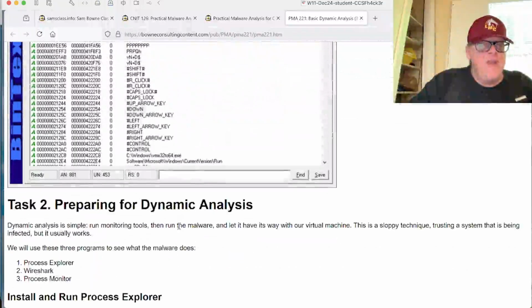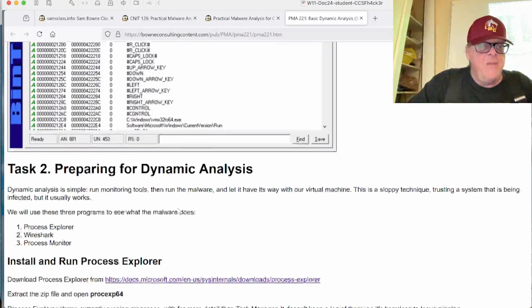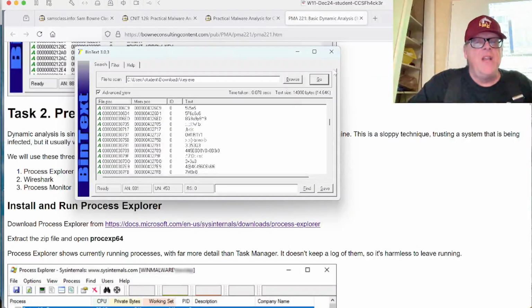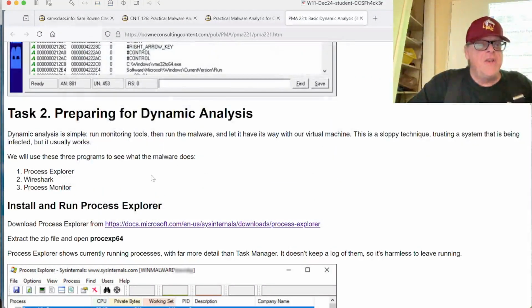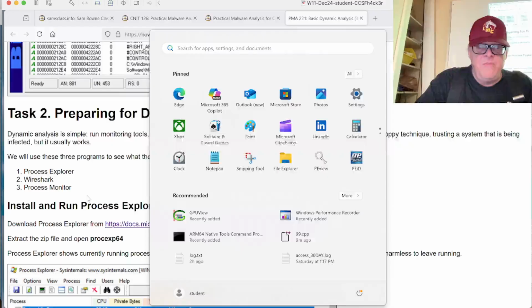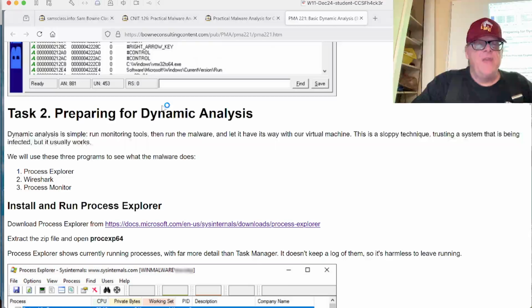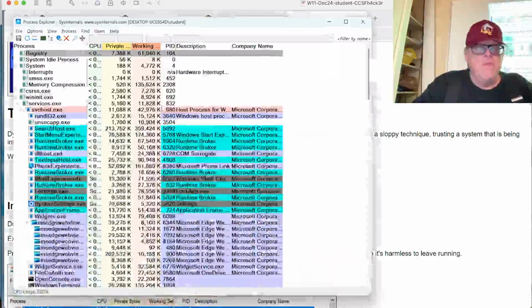All right, so now we're going to do dynamic analysis. So let me turn off this thing. This is just static analysis without running the malware. To run dynamic analysis, I'm going to run Process Explorer, Wireshark, and Process Monitor. So I'll just launch them. Process Explorer. Process Explorer 64. We'll see if that works. I think that'll work. Yeah, okay.